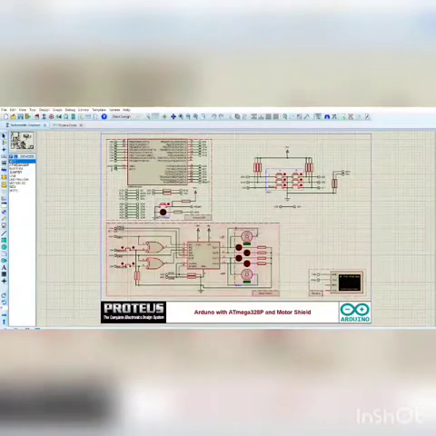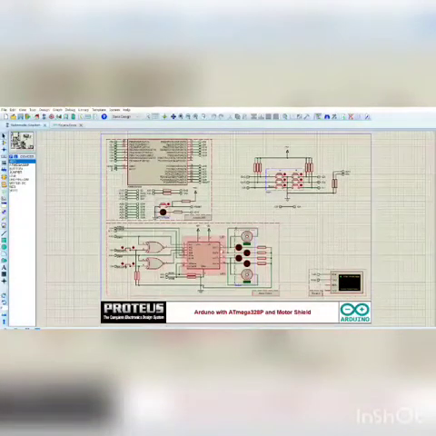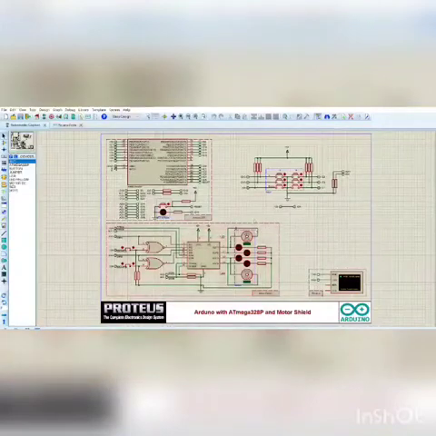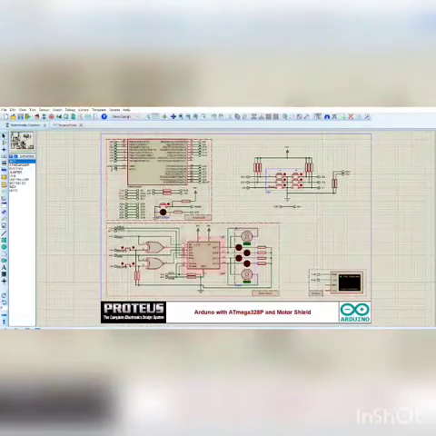So in this video we'll see about the RPM of a DC motor. So here we have our motor shield. This is the DC motor. In the top left corner you can see there's the Arduino. In the bottom right corner there's the terminal, and here we have some logic gates.